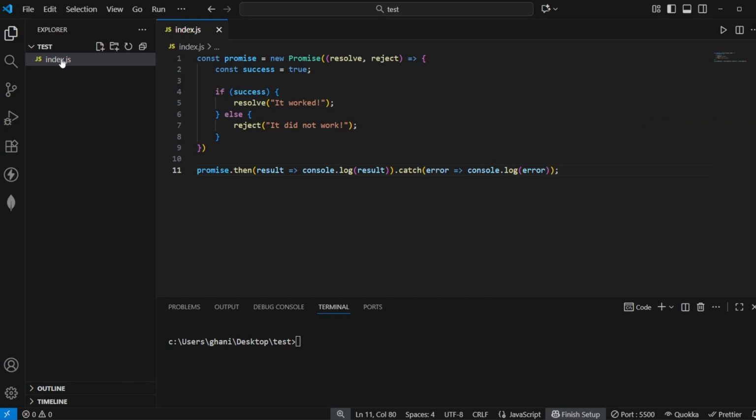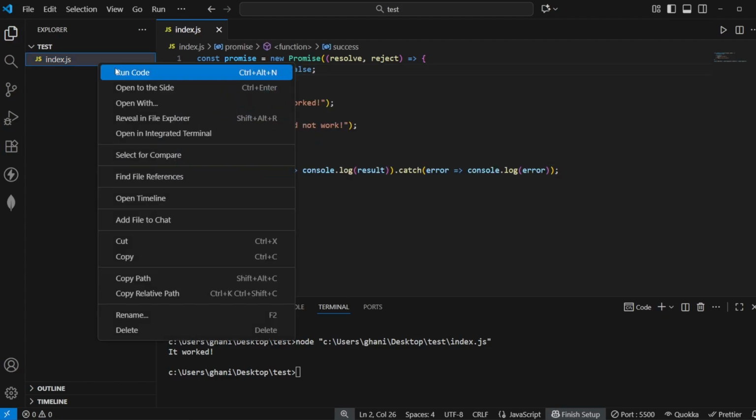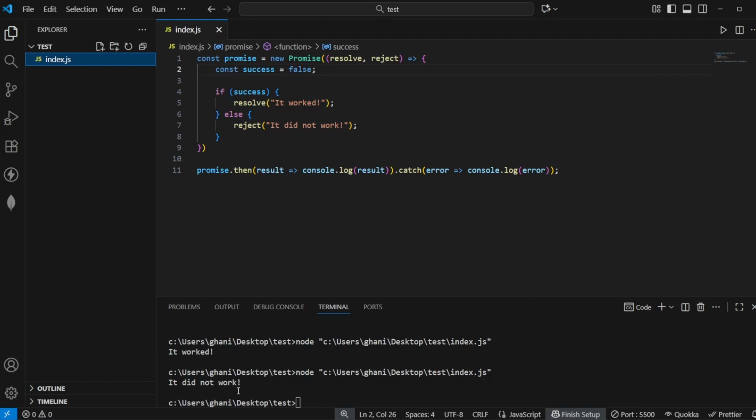We're going to save that one. We're going to run the code. And as you can see, we're getting "it worked" because success is true right now. But this one can also be false. So we're going to run this one again. And now "it did not work" because success is equal to false.